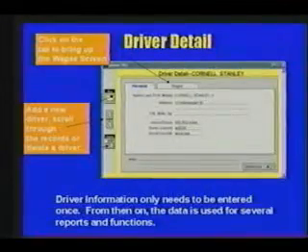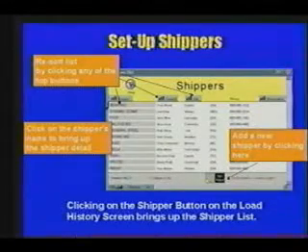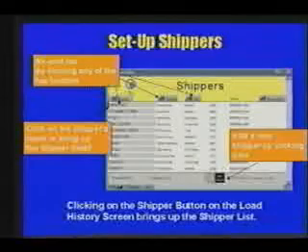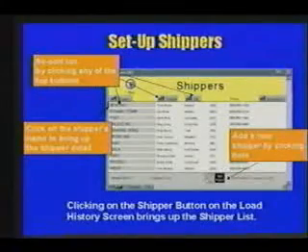Shippers are set up in a similar way to drivers. You have a list of shippers that you can sort. You can see the detail for any individual shipper by clicking on that shipper's name, and you can always add a new shipper to your list by clicking on the New Shipper button.